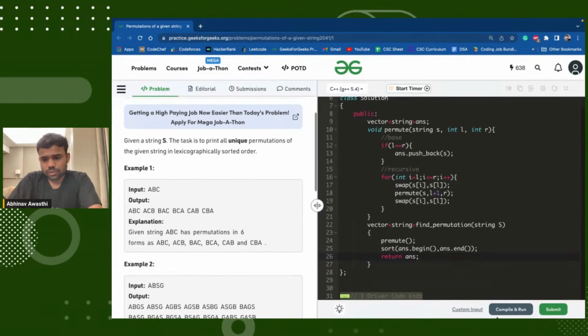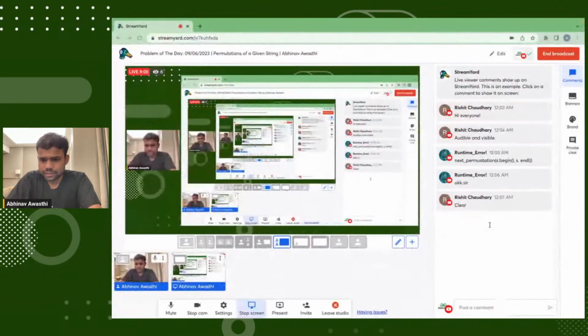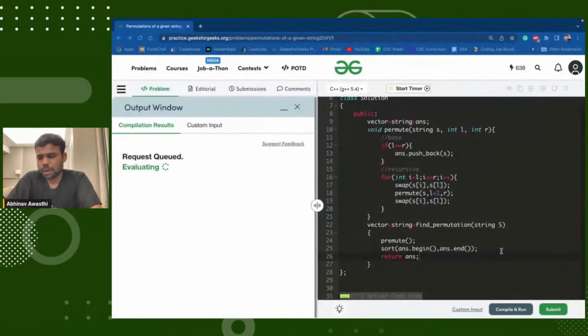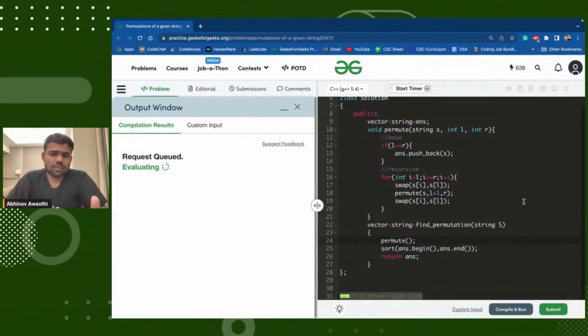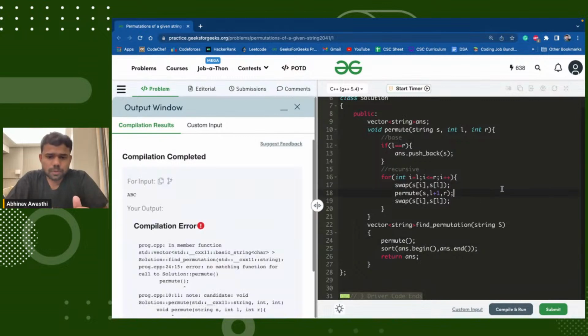So it is a very classic problem, guys. If you search, you will find this problem very easily, because it's a really classic one. Whenever you learn about recursion, or more preferably backtracking, we for sure take this problem.